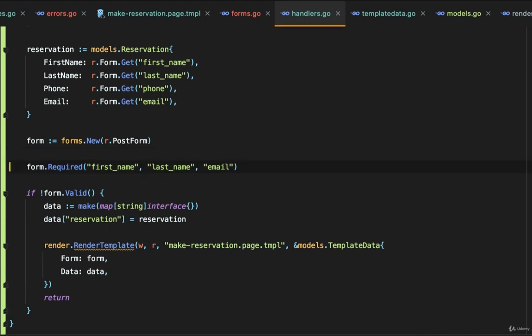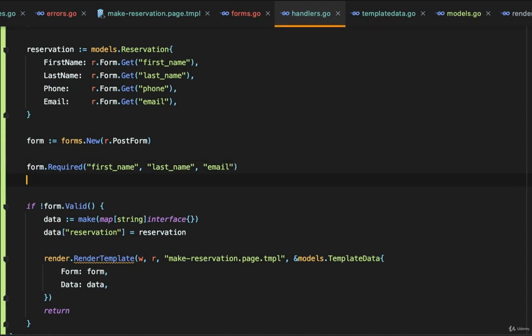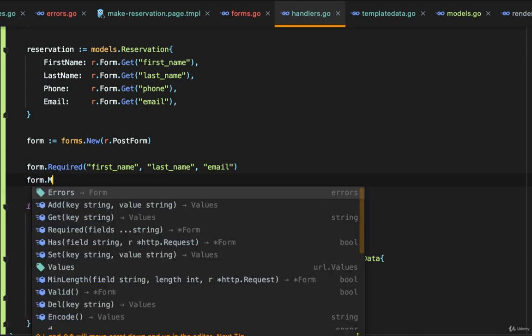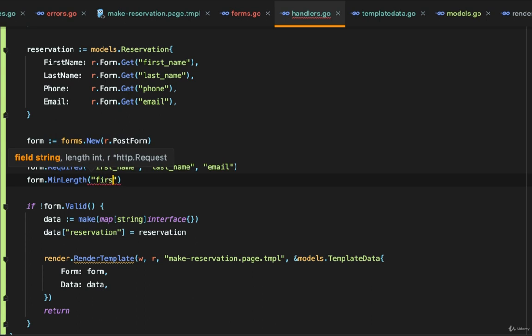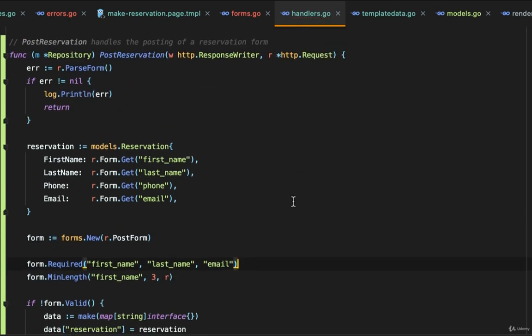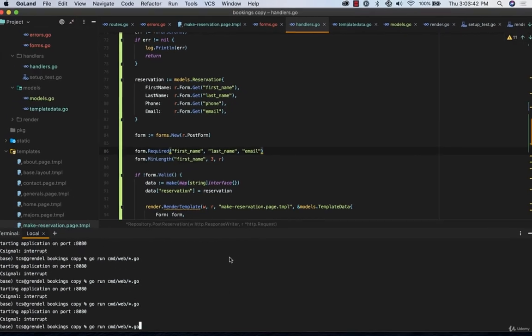How do I add another rule to my validation? Well, I just call form again, one of the methods on form. Form.minLength. My field will be first name, and the minimum length will be 3, and it also expects my request. So I'll pass it my request variable, which I have because I'm right in a handler. It's right there. Stop the application, run the application.